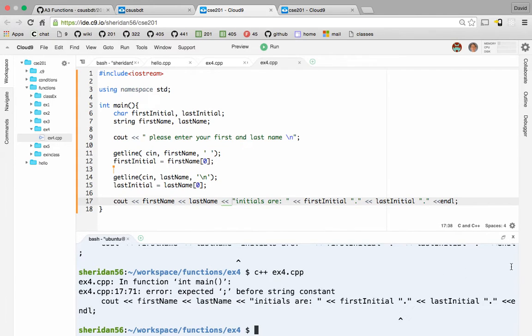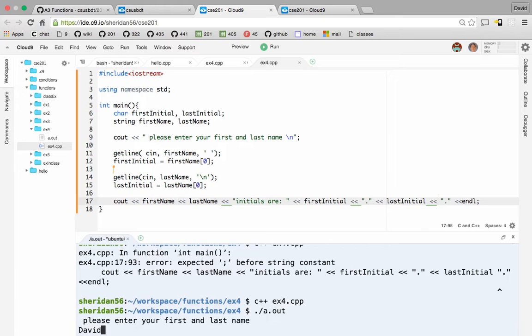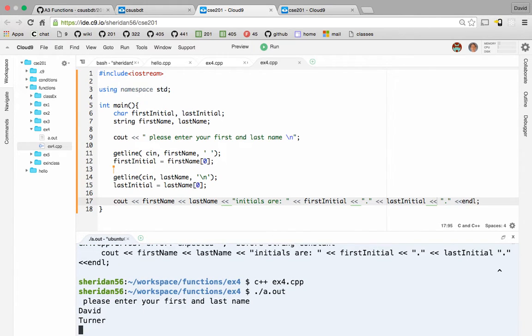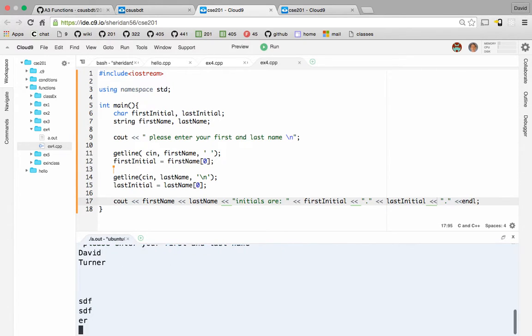Oh, same issue here. And here. What's going on? It doesn't stop looping.